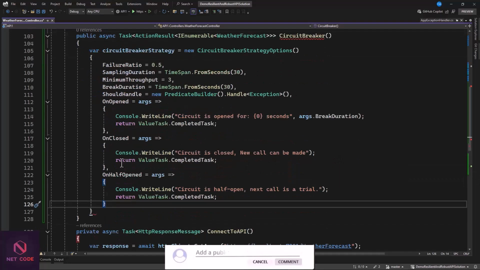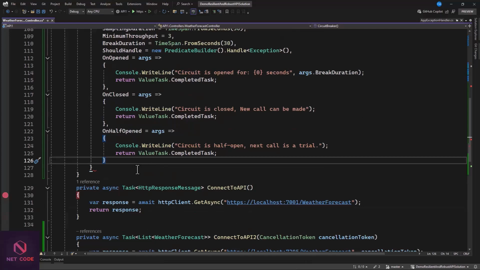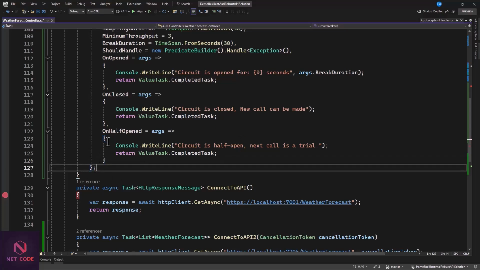And if it is closed, meaning the circuit is now closed, new calls can be made. Now for testing purposes, this is done by the circuit itself. It is half open. We are saying that it is half open, and now the next call is a trial. It's going to check if it goes through and works, then all other requests are going to come in and be processed straight by the service. And that's great. So now that we have our strategy created, what we're going to do here is to build a pipeline and start making a call.